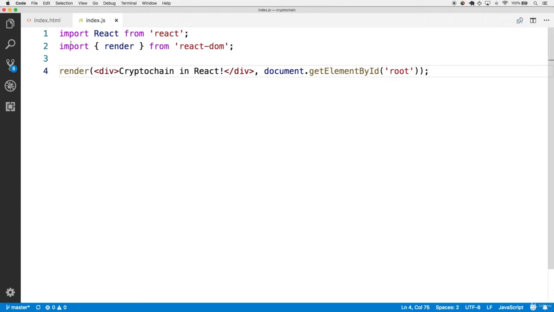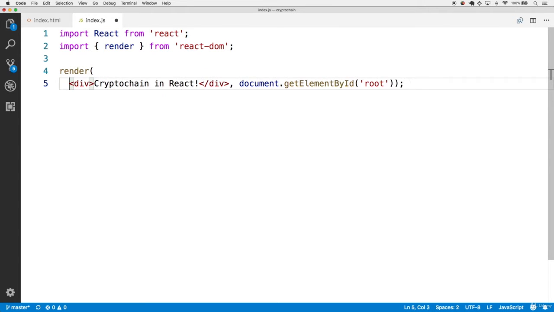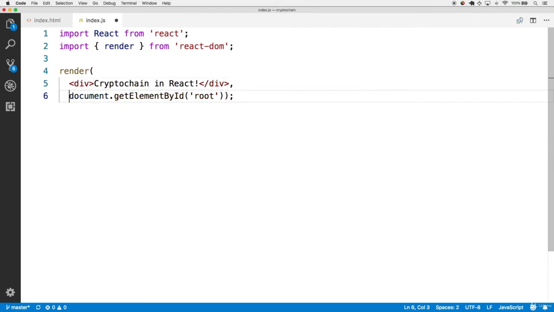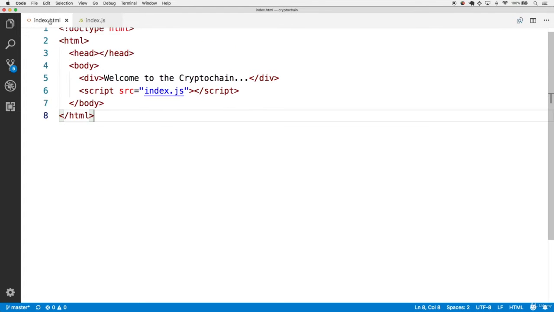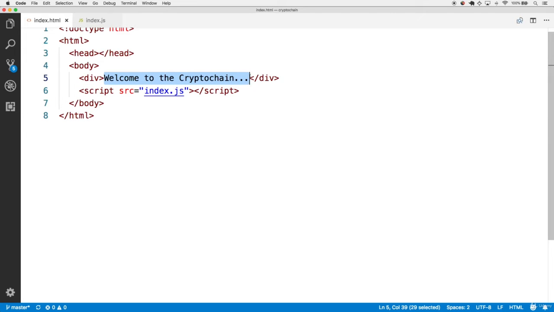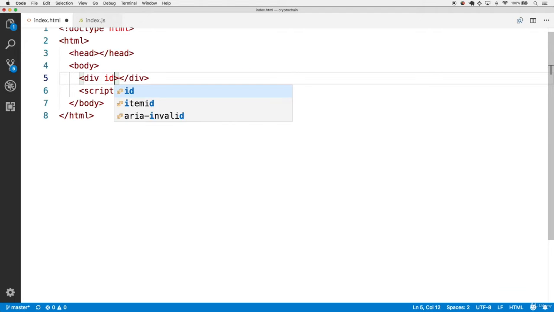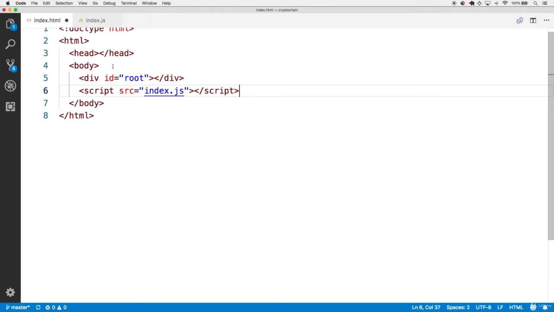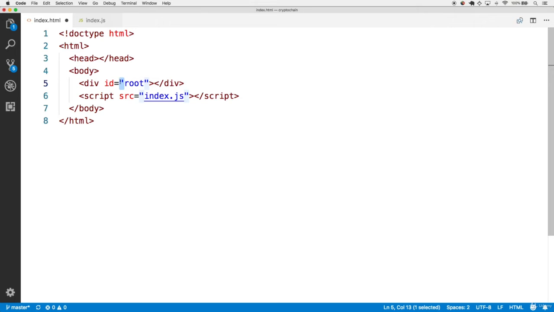Okay, so overall we have our render method. Now it's rather long on one line, so let's place both arguments on their own individual line to make this look more readable. All right, that's perfect. Now all that's missing is the actual element with the ID of root in the HTML. Head to index.html and let's change this overall root div. Instead of saying welcome to the crypto chain, we're going to make it an empty div, but it will have the ID attribute that says root. And notice that it's a convention in HTML to have attribute values surrounded by double quotes.